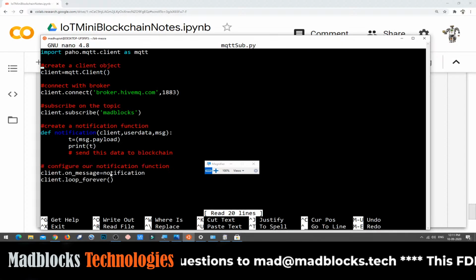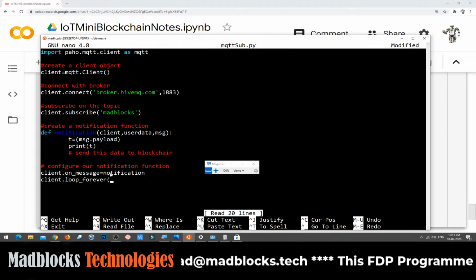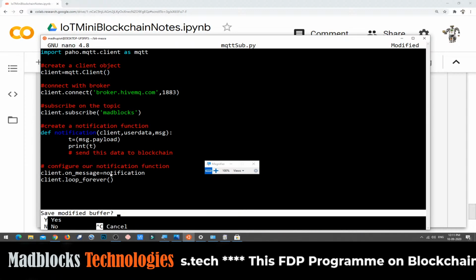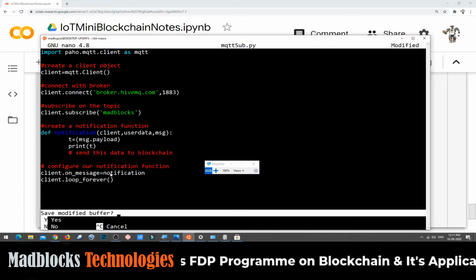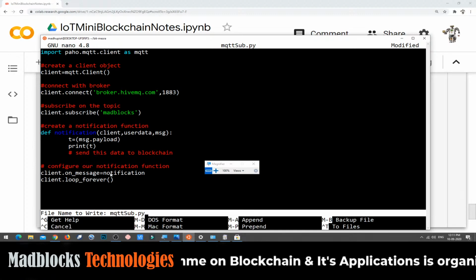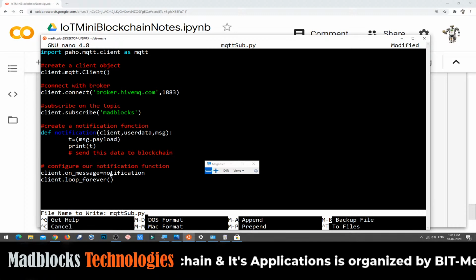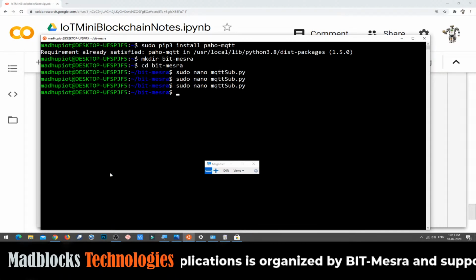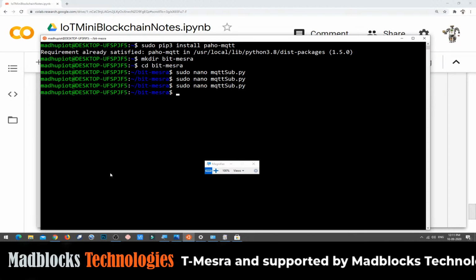I have done it. Control X, and it will ask you to save modified buffer. You have to press Y. File name to write is the same, so no need to enter anything here. Just hit enter and you will go back to the shell. Now you can execute the program here.